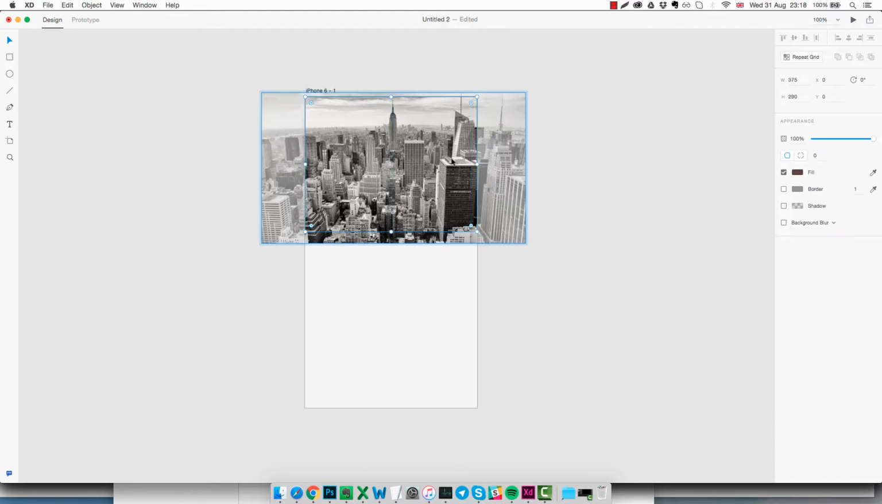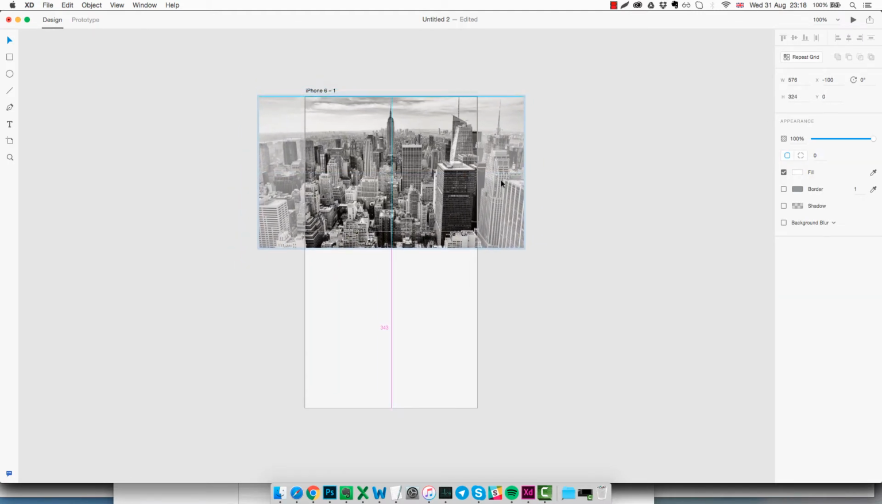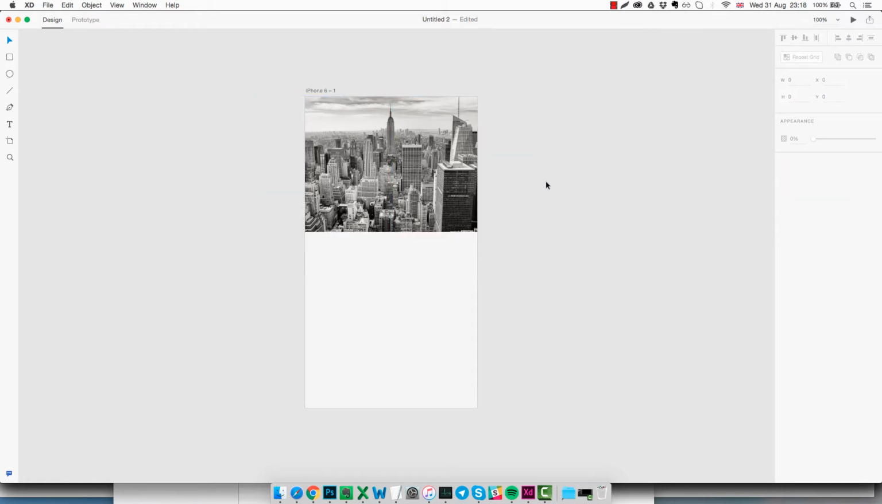And by double clicking with the mouse, you can just enter the edit mode and you can move the image around so that you can obtain whatever background you want. I think this looks good.